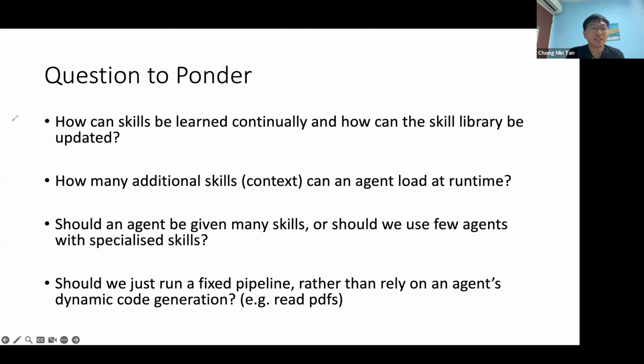And I'm going to say the answer for each question first, and then I'll just ask whether you have anything else to add in. So first, how can skills be learned continually, and how can the skill library be updated? So I think for skills, the skill.md can be updated if a task succeeds and there is a pipeline that can be learned.